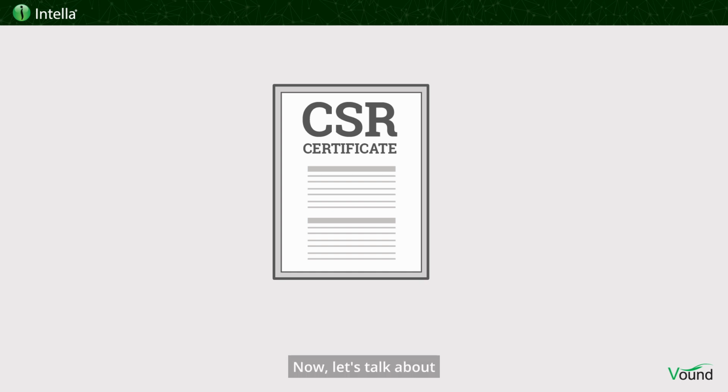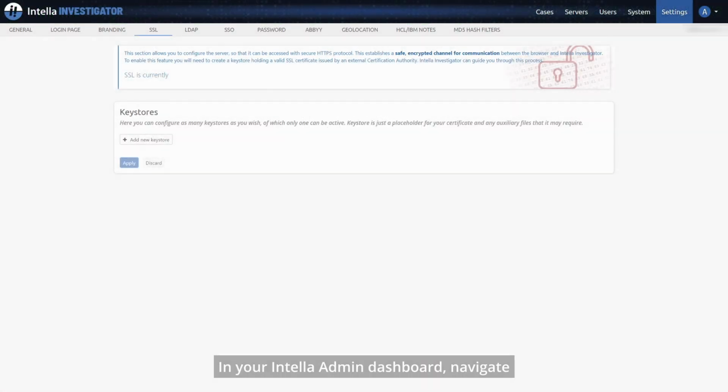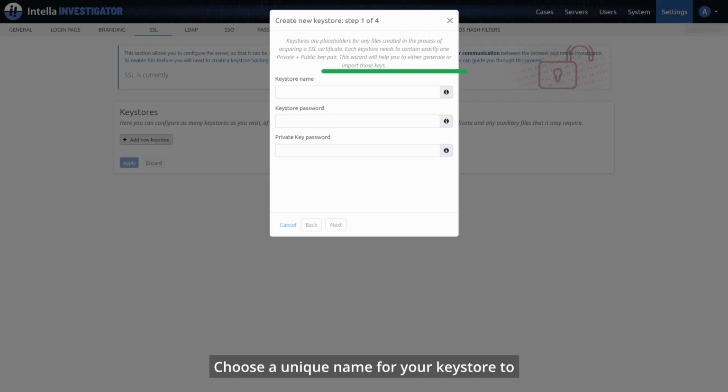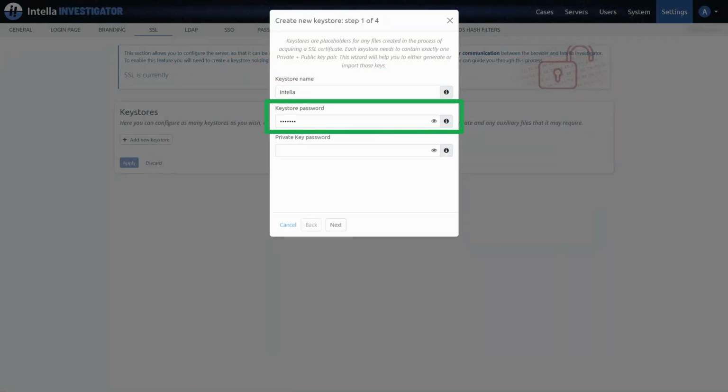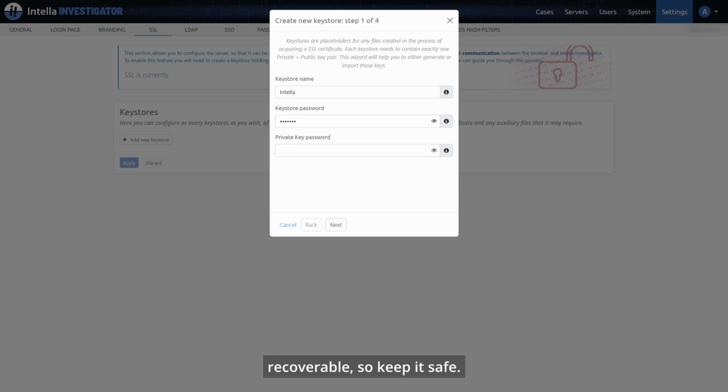Now, let's talk about configuring SSL from scratch. We're going to start the Keystore Wizard. In your Intella admin dashboard, navigate to the SSL settings and click on Add New Keystore. Choose a unique name for your keystore to help you identify it later. Now you need to choose a strong password for the keystore. Remember, it's not recoverable, so keep it safe. Also, assign a separate password for the private key within the keystore.